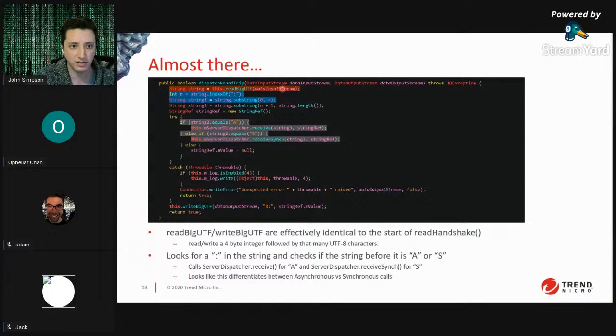Okay, so dispatch round trip. The first thing that happens is they call this read big UTF. There's a read and write big UTF, and essentially it's almost identical to the start of read handshake. It reads or writes a 4-byte integer followed by that many UTF-8 characters. The next thing it does is look for a colon in the string and check if the string before it, which is this gray part I've highlighted here, is A or S. Depending on whether it's A or S, it calls server dispatcher.receive or server dispatcher.receive_sync for S.